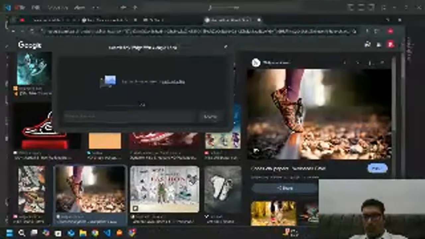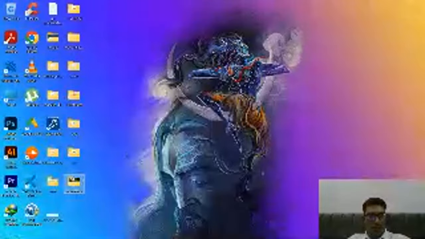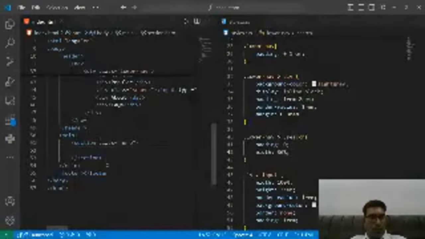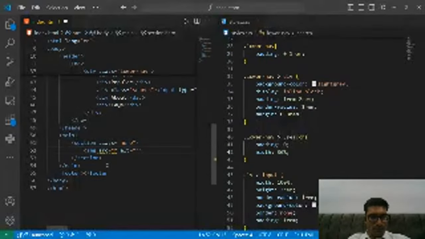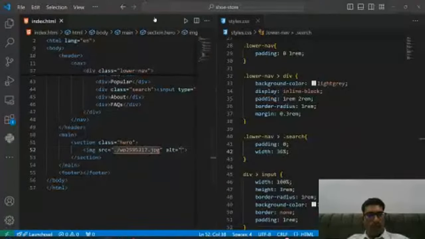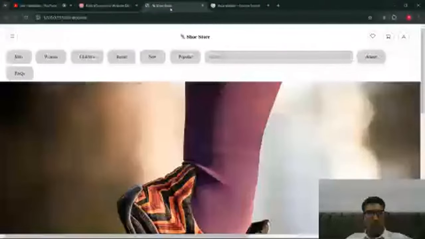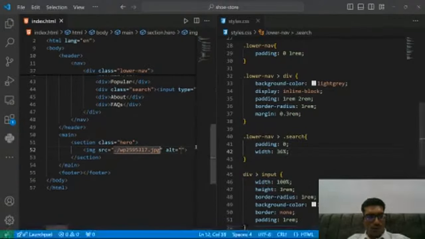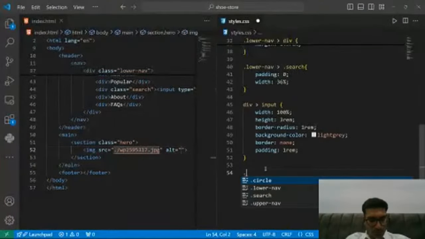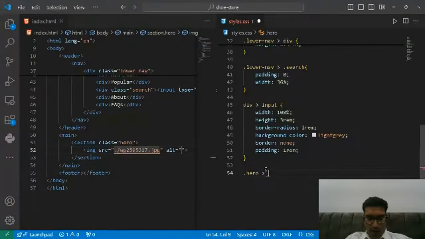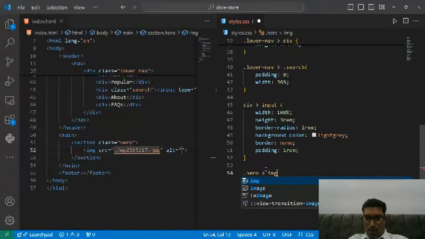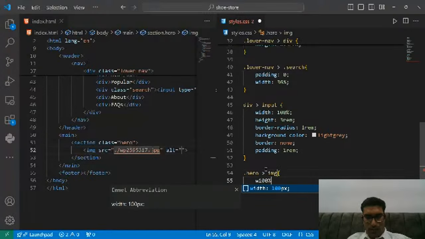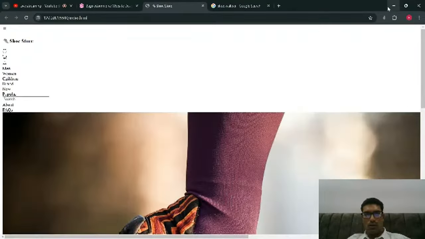Okay, we can copy it and save it in our folder. Now let us use it. So img, dot slash, and there is wallpaper. It is a very big image, and I need to fix this width, so I will give width as 100%. Let us target it. Inside dot hero I have img, so let us give width as 100%. Now it is fixed.